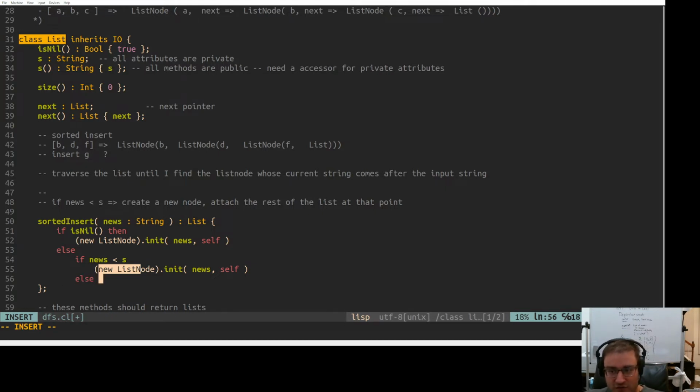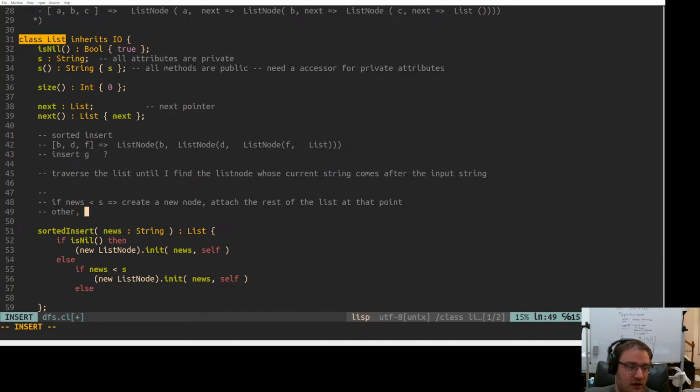If the new string comes after the current string, then I need my recursive call, and that's what's going to be here, right? Otherwise, recursively call insert on next, store result in the next pointer. So what's going to happen is I want to call next.insert of the new S, and this is going to return a list that needs to go into the current next pointer. So I'll update the next pointer to be that, and then I'll also return self.